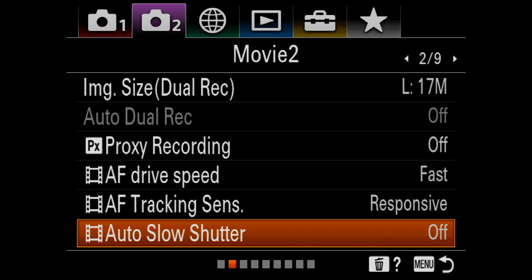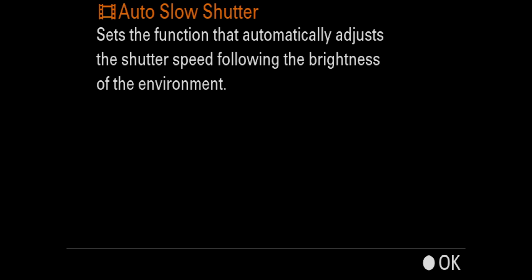And then the auto slow shutter. So essentially what this does, we can see, is it sets the function that automatically adjusts the shutter speed following the brightness of the environment. This can cause problems where you can get a shutter speed that's too slow and then everything is kind of trailing and it doesn't work great. So I tend to leave this one off.